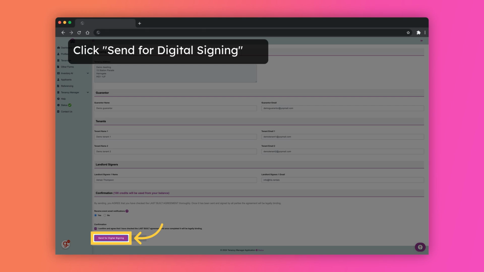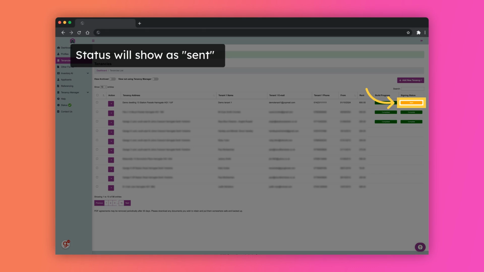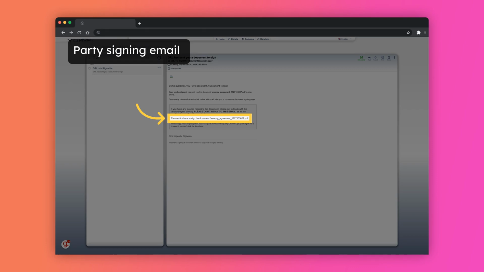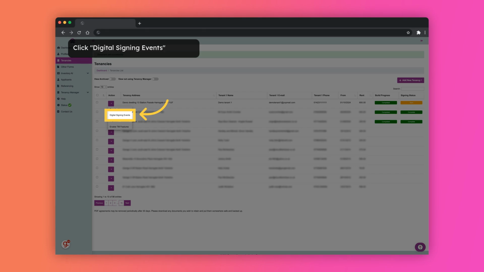100 credits will be used. Subscribers receive 1200 credits for free each year. The signing status will be shown as sent. Each party will receive a signing email one by one, starting with the guarantor, then each tenant, and finally the landlord. Click Digital Signing Events via the Actions button to monitor the signing progress live.